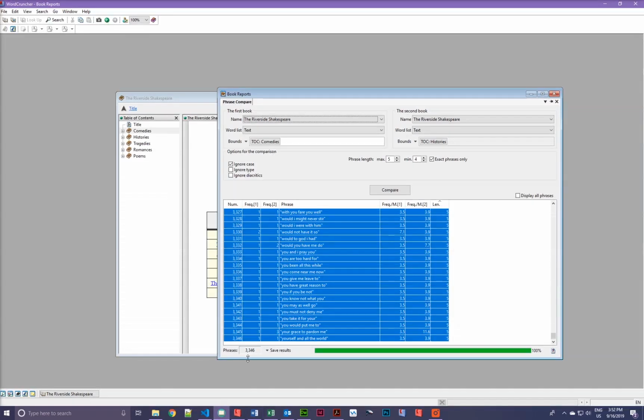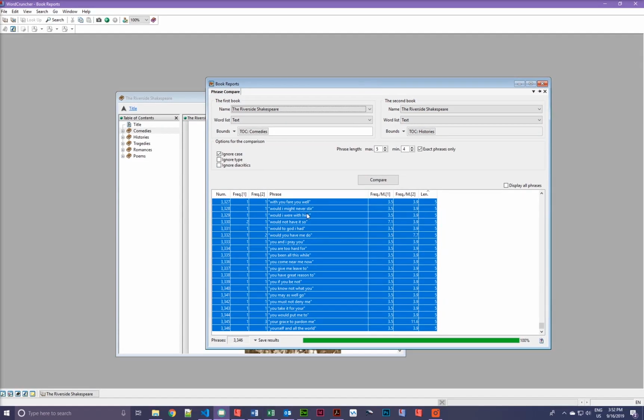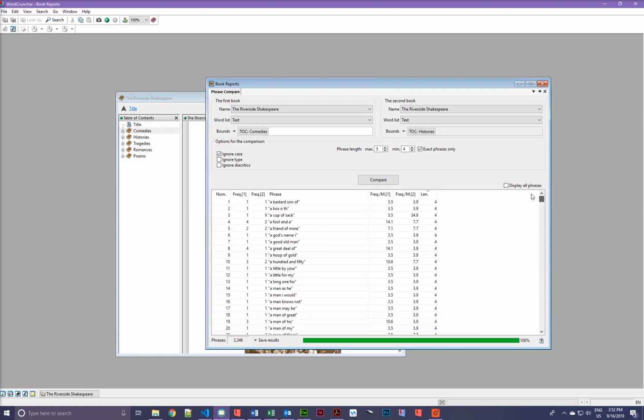So that's the WordCruncher compare report. This is super helpful to see differences or similarities between texts.